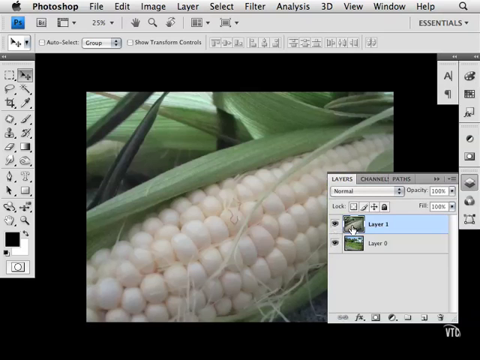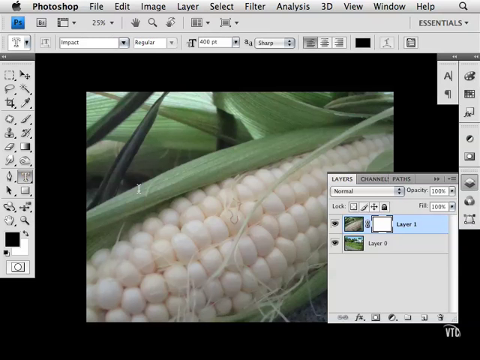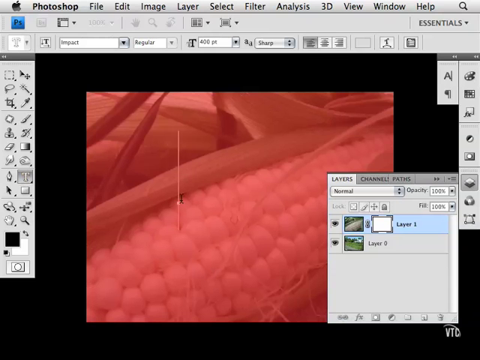So what I want to do is on my corn layer, I want to click this icon to add a layer mask. This will allow me to type my text here without it affecting my actual pixels in my corn. So I'm going to grab my horizontal type mask tool, and I'm going to click in the center or anywhere in this image. Everything turns into this ruby color, and what I can do is type a word.